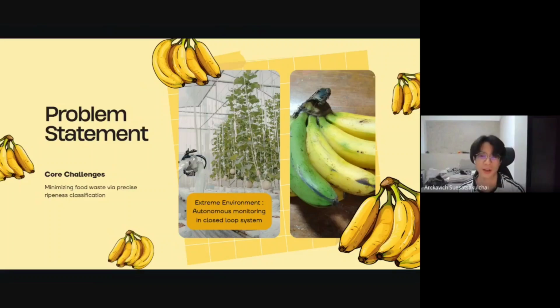For the problem statement, the core challenge is that we need to minimize food waste via precise ripeness classification. As you can see from the pictures, there's a rotten banana, so we will make it autonomous monitoring. Imagine we have a banana farm on Mars, right? Our system can use CV to detect the banana ripeness and classify the bananas into each category.